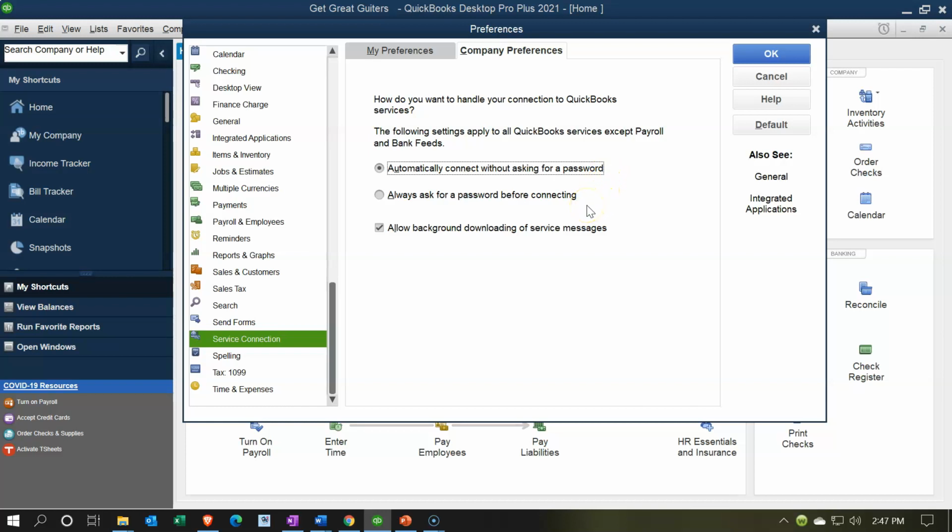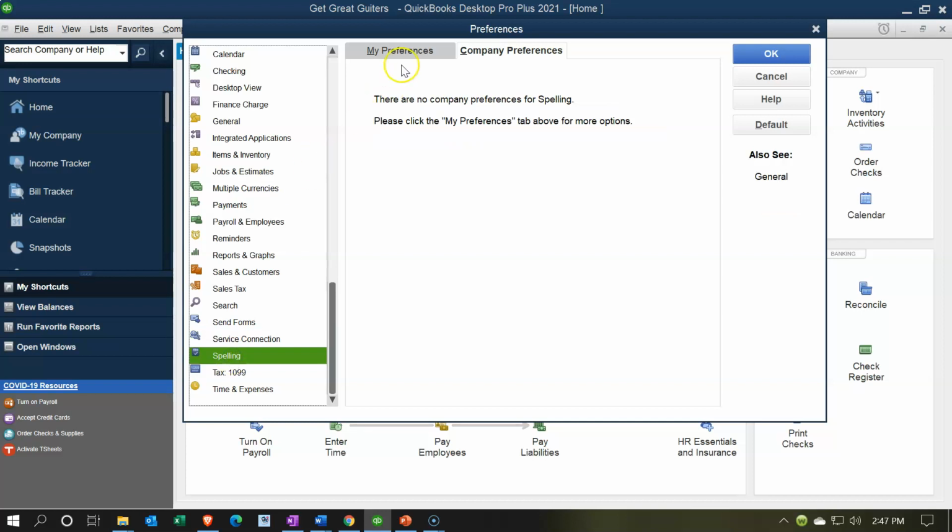Always ask for a password before connecting, so you can have that item. Allow background downloading of service messages. So it's going to be downloading in the background. So typically you would want that unless, again, it would be interfering possibly with other type of processes. If you have bandwidth limitations, then maybe you want to turn that off and only be doing the connections when you tell it to. And then we have the spelling.